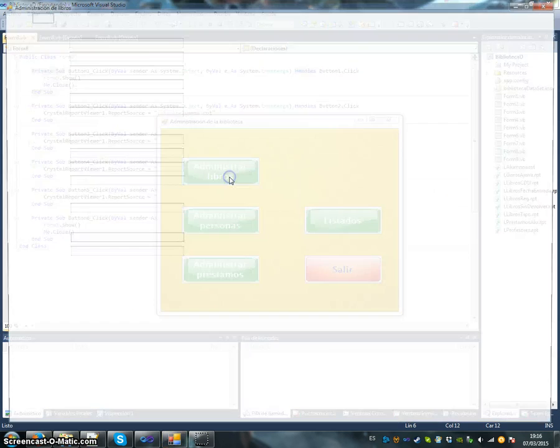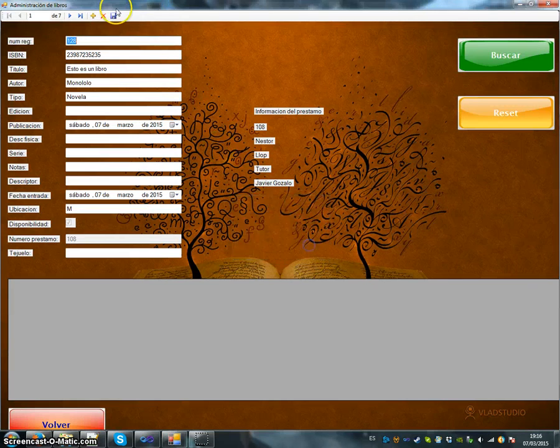We go to the book table and search for 123. Yes, correct. Number of loan and the person who did it.